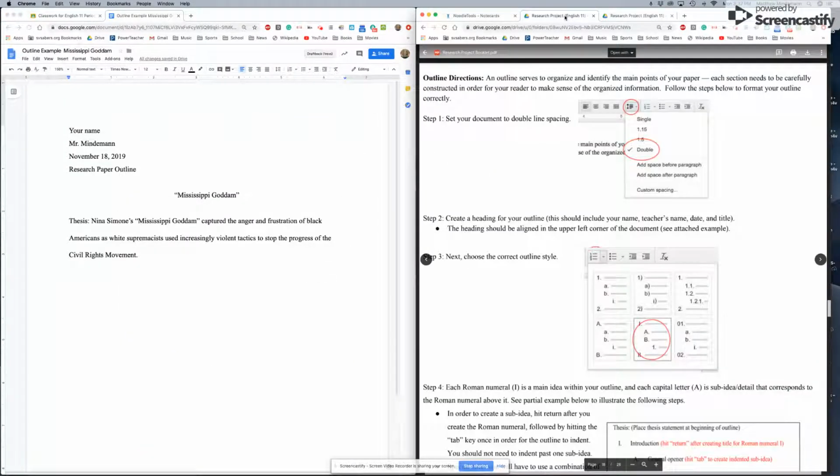In your research booklet, you have this page that says Outline Directions. You want to open up to that because that will walk you through step by step. It tells you what to do. So you want to make sure everything's double spaced. You want to create a heading. So here's your heading over here. It's your name, your teacher's name, the date, and then the assignment. And then you go down a couple spaces and center it, and you have the title of your outline, which can just be the title of your photograph or your song. Remember, photographs would be italicized, and works of art would be italicized, and songs are in quotes.